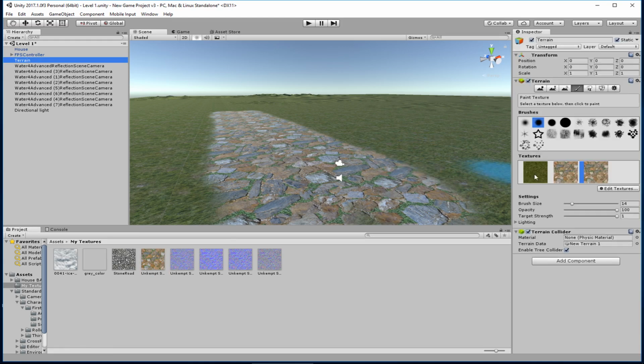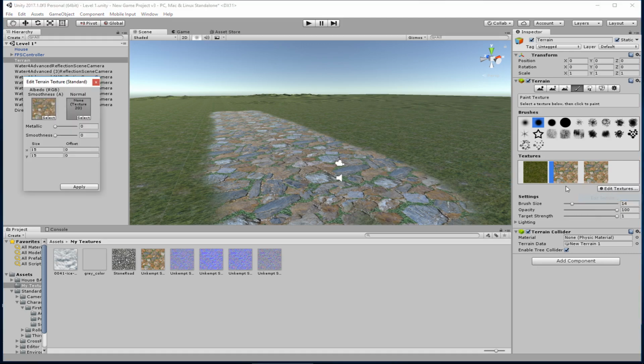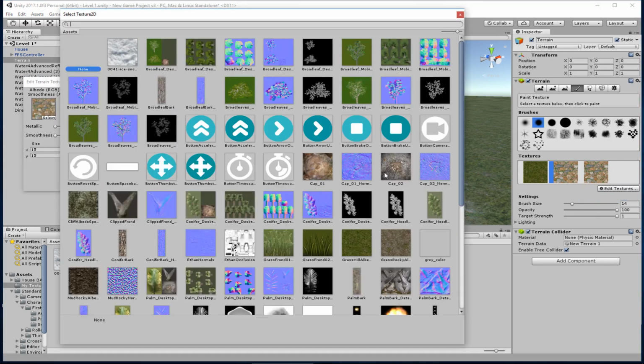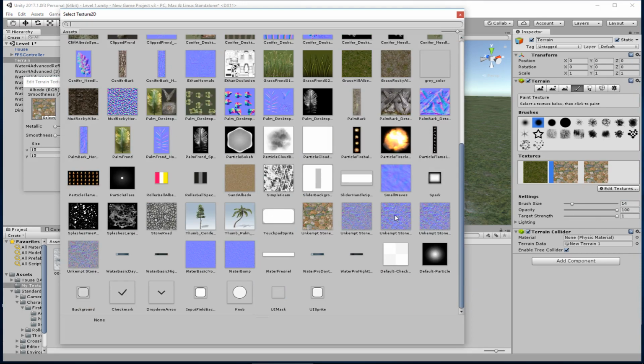So I'm going to hit terrain. I'm going to edit this texture, and I'm going to hit select. And then down here, you'll see all these normal maps. And there's my normal, medium. Let's do our fine 50. Height 50, fine. OK. So I'm going to double click on that.